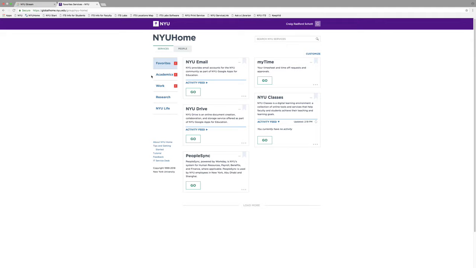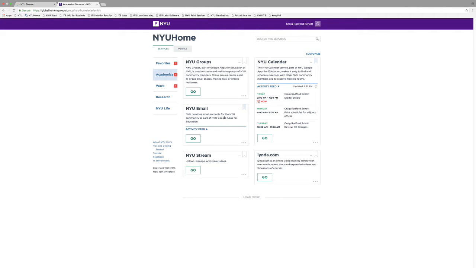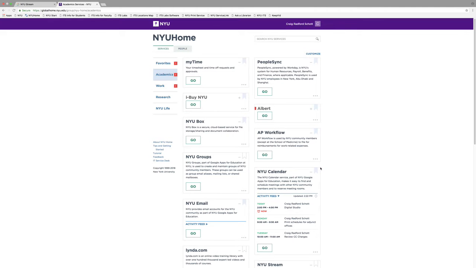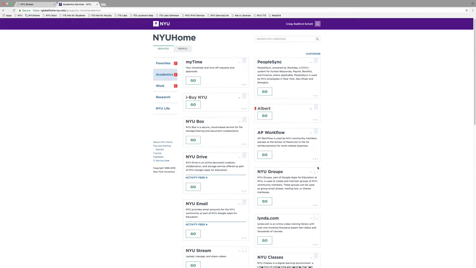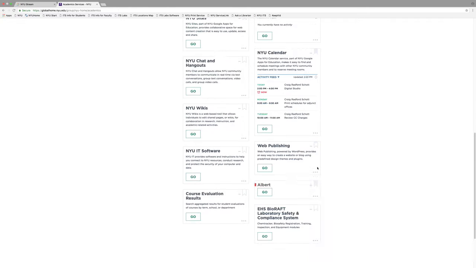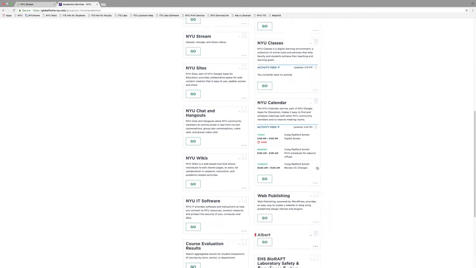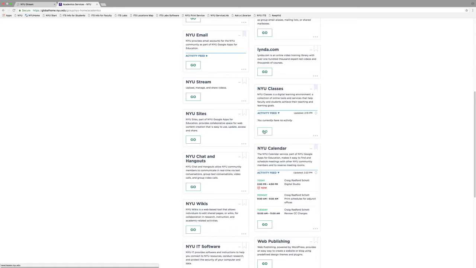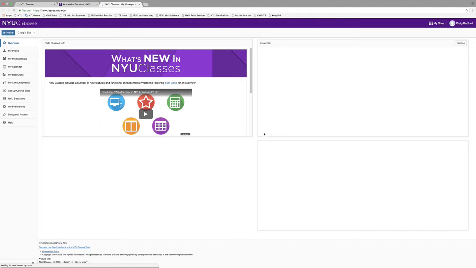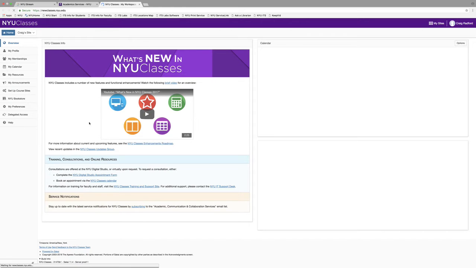And once you're in, click on Academics on the left, and you may have to click on Load More until you see NYU Classes, which is here. And once you find it, just click on Go. This will take you to the home page of NYU Classes.